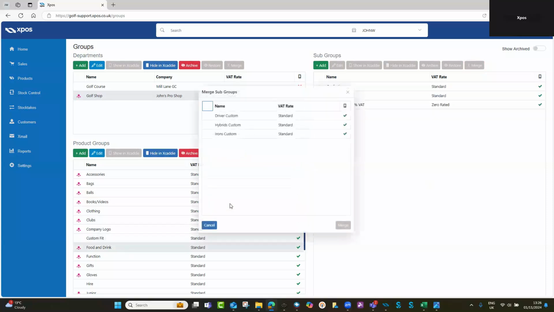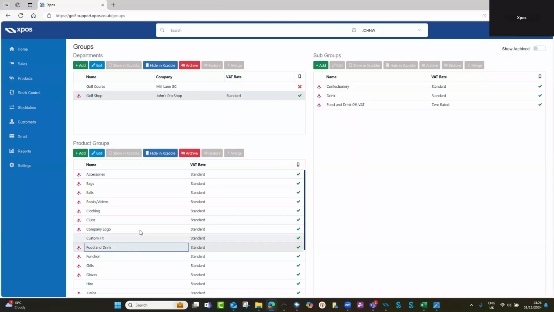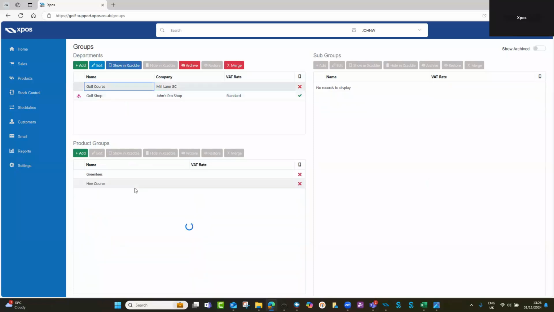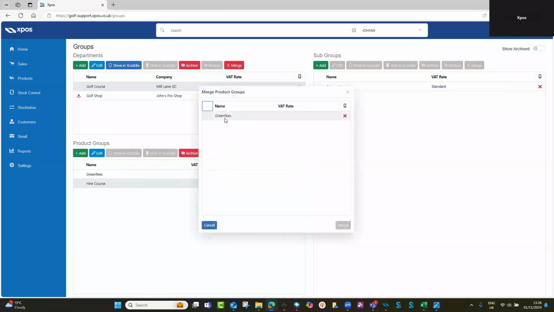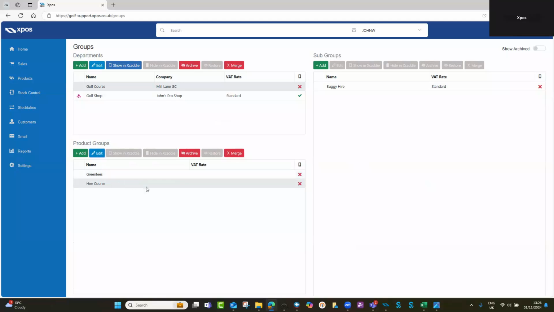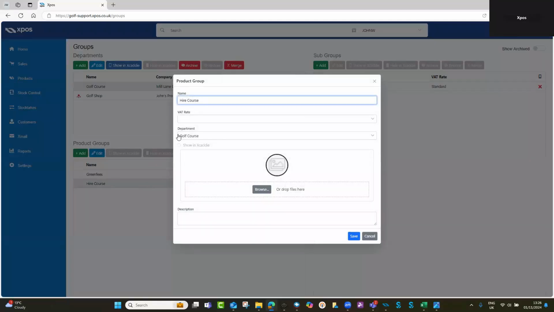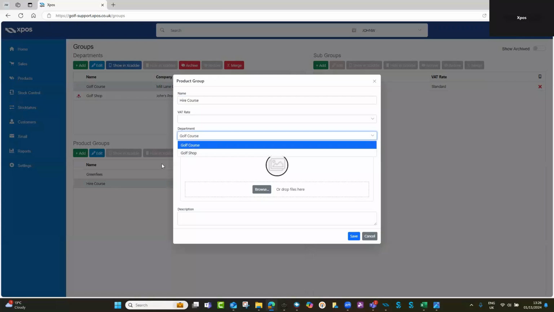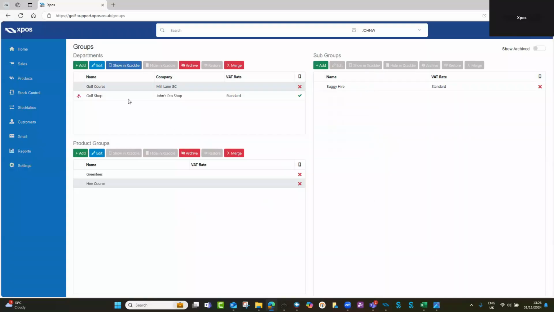That, as I said, can also be done at group level. And sometimes you might come across, I'll give you an example, at one point in time the buggy hire did go to the golf course. You could edit the group and change it from golf course to shop. So this is where you change a group from one department to another.